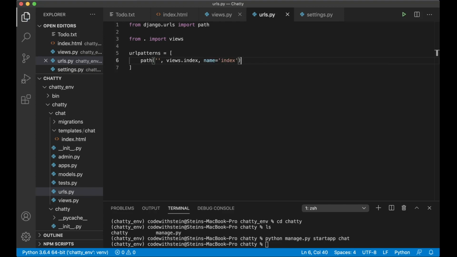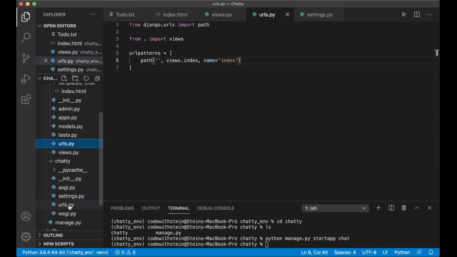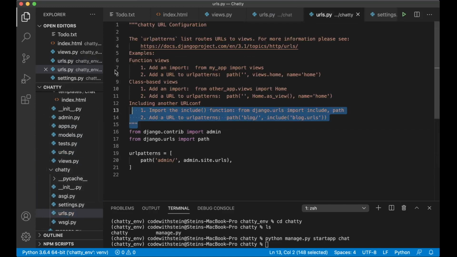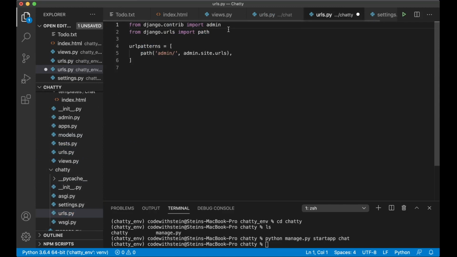And save. And then the last thing before we can test this is to go to the other URLs file, which is the global one for the whole application. I need to import include as well. And at the bottom here, I can say path. And when this is empty, I want to include chat.urls. So all empty URLs go in and use the chat.urls file.